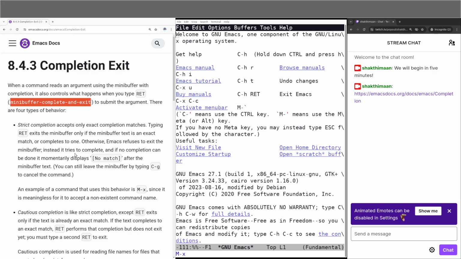So if you use strict completion, it basically accepts only exact completion matches. Okay, otherwise Emacs will refuse to exit the minibuffer. It tries to complete. If no completion can be done, it displays no match after the minibuffer text. Of course, you can always leave the minibuffer by typing Control G to cancel the command.